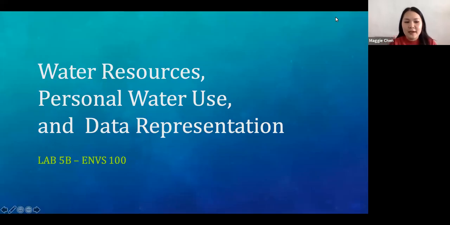We're going over Lab 5 today, water resources. That ties into your water use chart that you've been filling in for this past week. More specifically, we're also going over personal water use, making some charts, and looking at data representation over Excel.